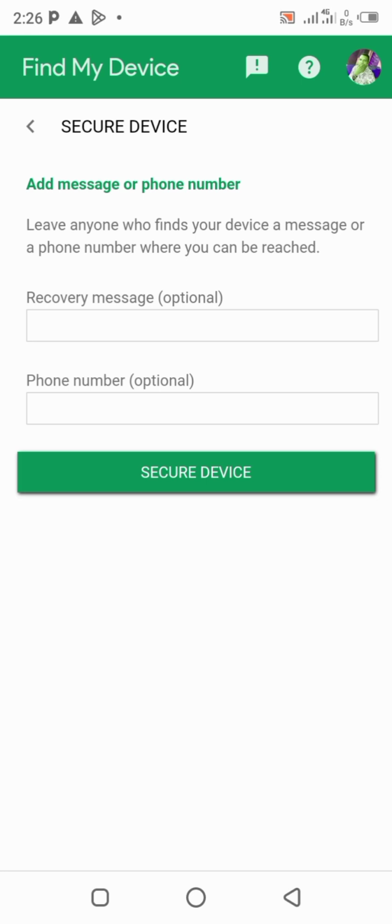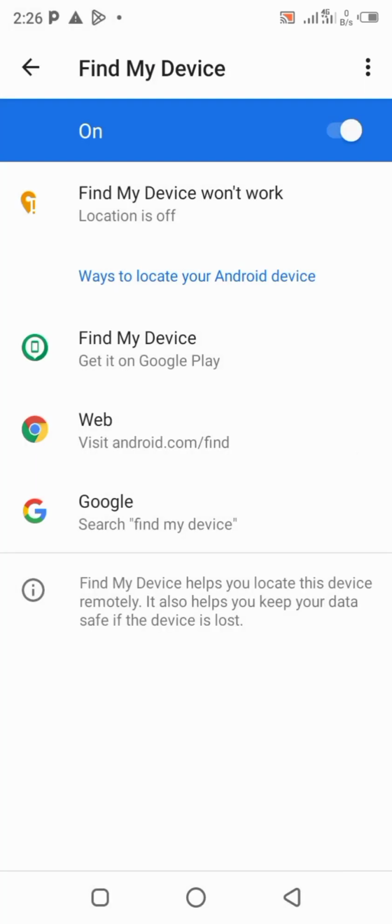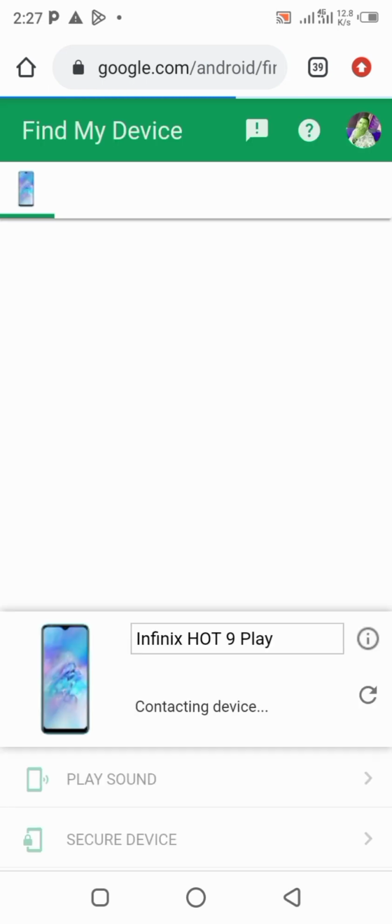So if you don't want to follow this process, you can follow the next one. Let's go back. Now you can follow that of web. Sorry, I removed it. So allow it to open, please. Just be patient. You will find your phone.